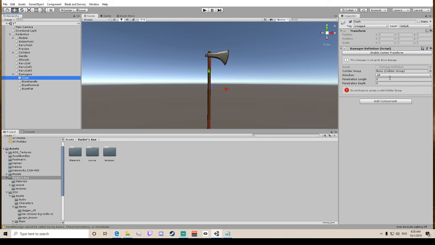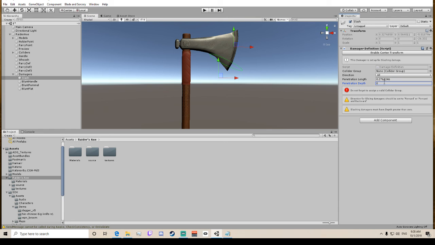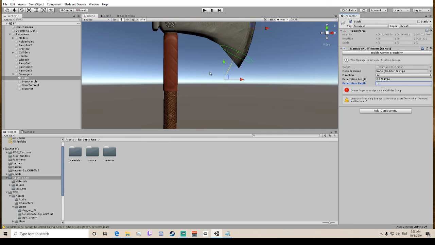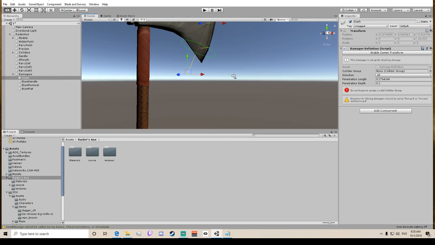Now for the slash, you want length. Let's do like, oh, well, 2 is a lot. 0.5 for now. I am actually going to do 2 separate slashes. Penetration depth, you want at least something there. This will make it so that it pierces.